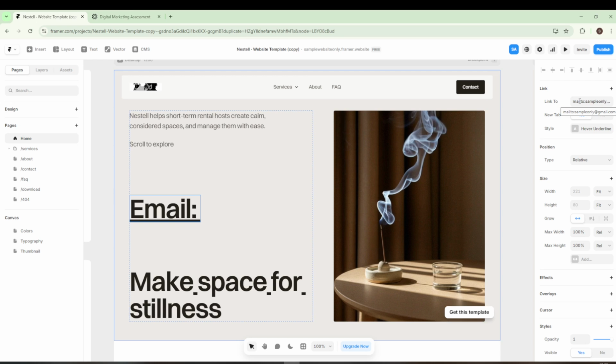When you're sure everything is accurate, go ahead and click Publish to push your changes live. This ensures that your users can now seamlessly access and use the new email link within the project.